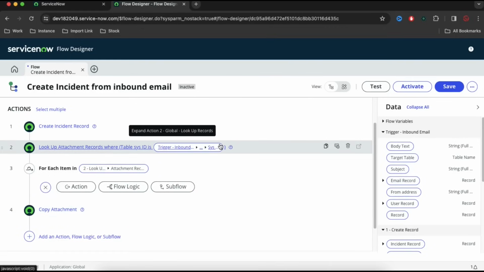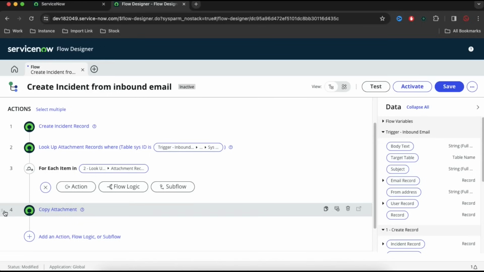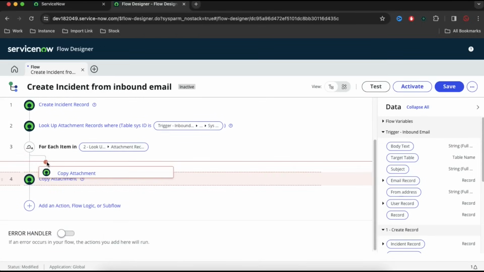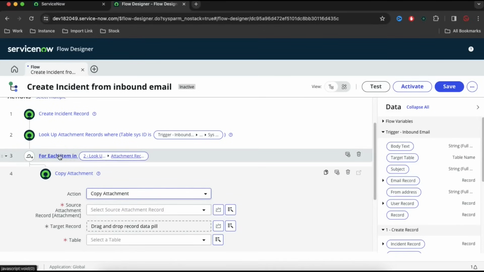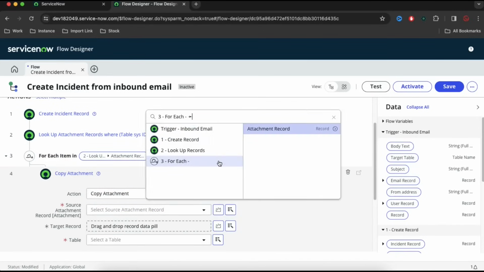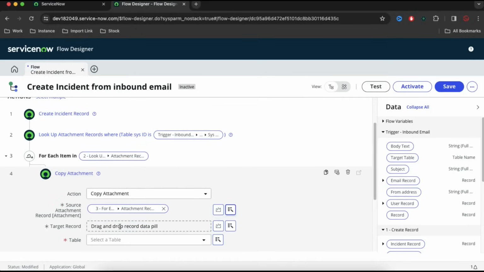After we get the for each loop, we need to do a certain thing. We need to copy that, right? So we can move this one to here, here to here. And what we are trying to copy, we are trying to copy this attachment. So I'll click here and then for each and attachment record. And where we want to copy, under this incident record.